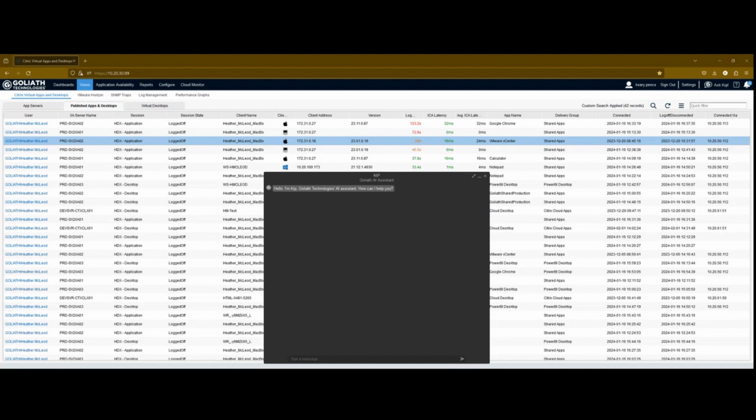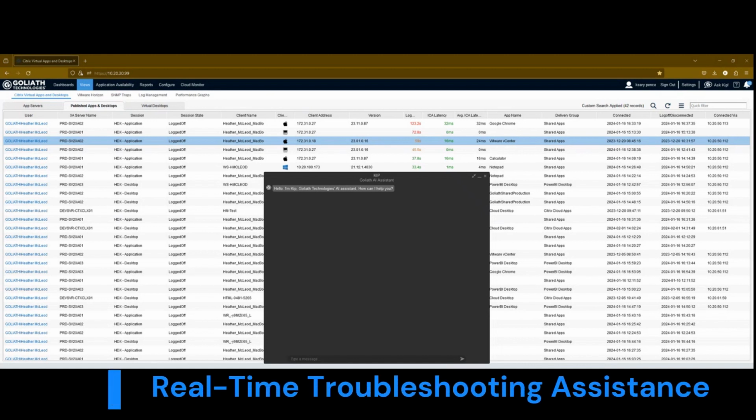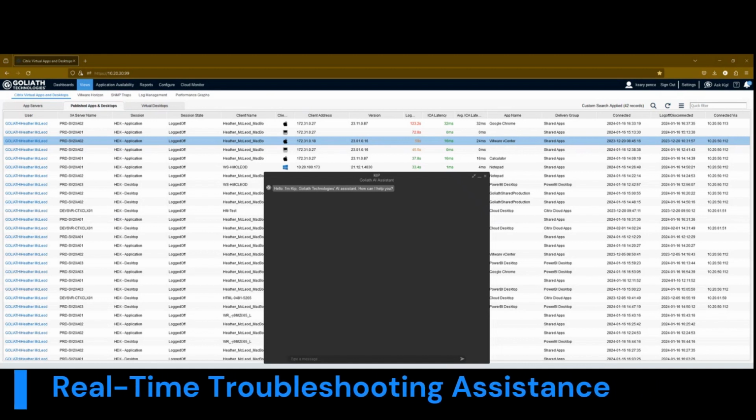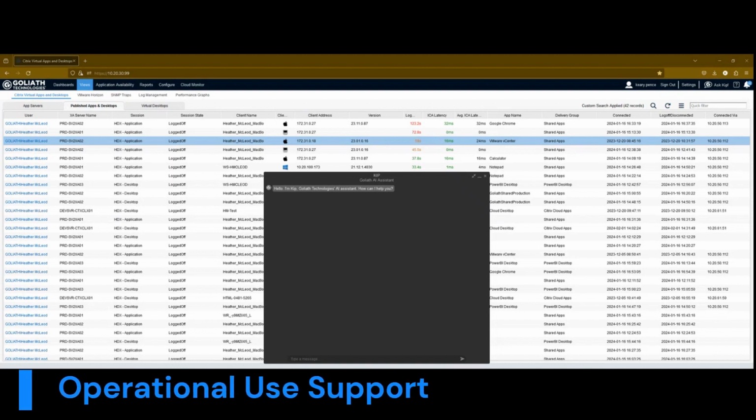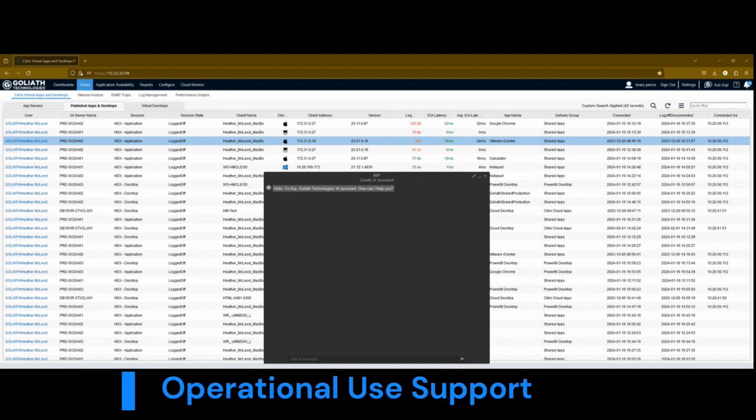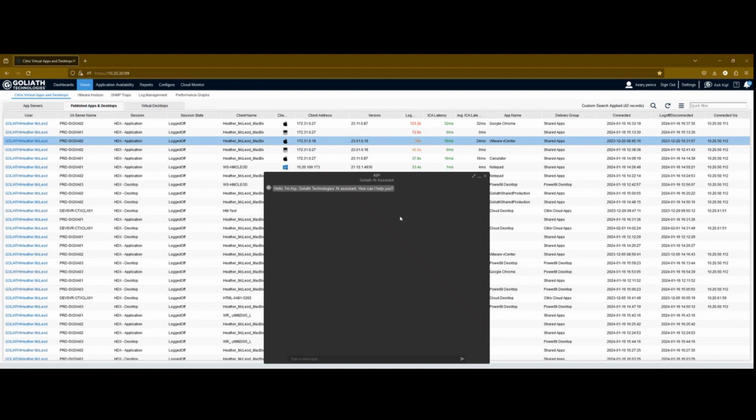So how exactly would you use KIP? KIP has two primary overarching functions, and they are to provide real-time troubleshooting assistance, as well as providing operational support to teams and individuals that are using Goliath. Here's what it would look like in a normal troubleshooting workflow.